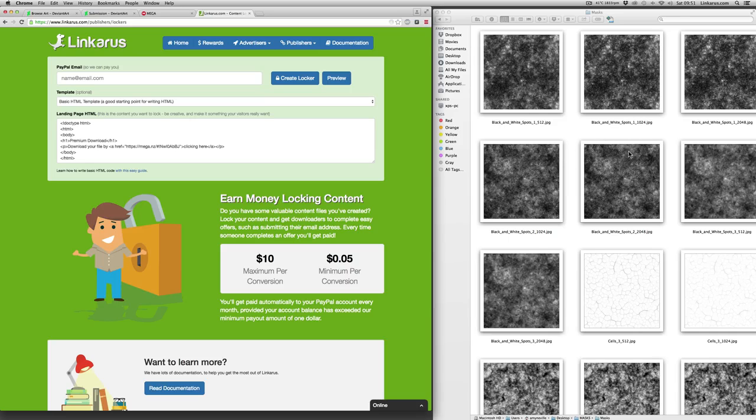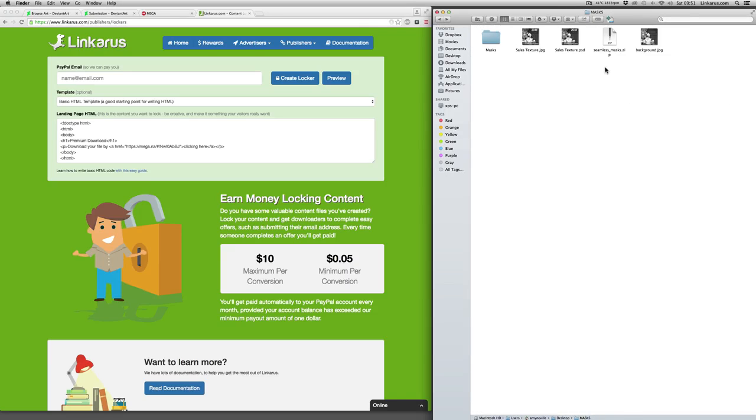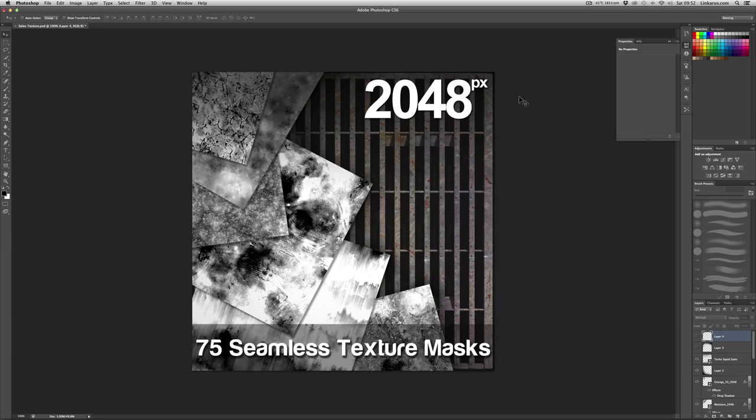So once you've assembled your content, what you need to do is put it in a zip file so that people can download it very easily. And then you need to create some marketing materials to help you sell the item. So here I've created in Photoshop this sales texture.